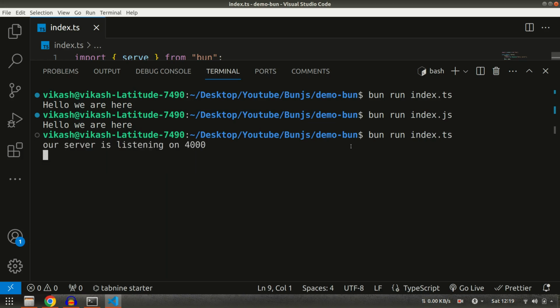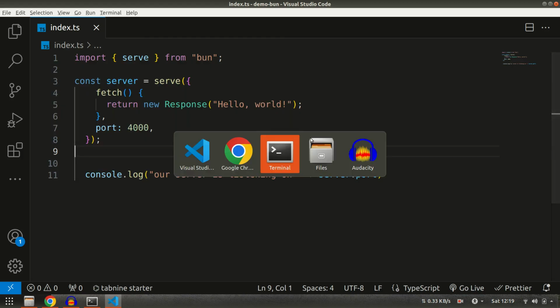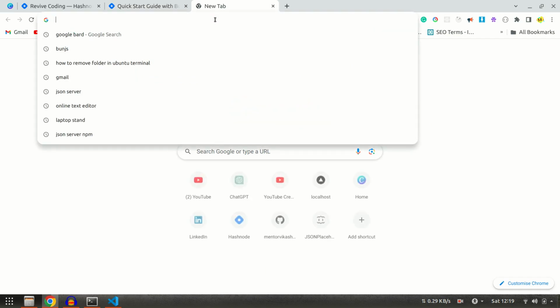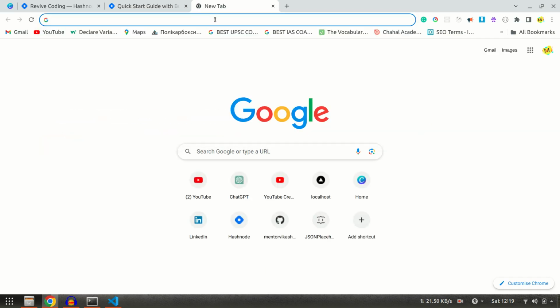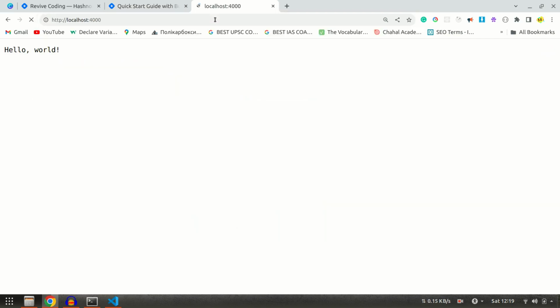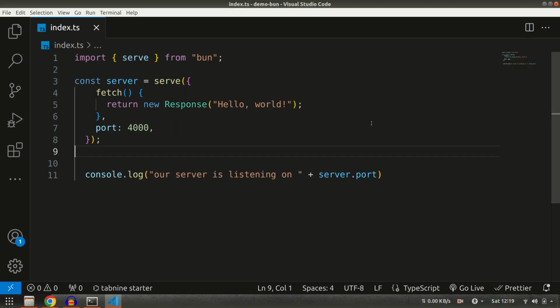Sorry, instead of js we have ts. And now you can see our server is running at 4000 port. So let's move to that 4000 port. Let's enter here localhost 4000. Here we will see a response, and the response is hello world. So this is the response we are getting from this server.